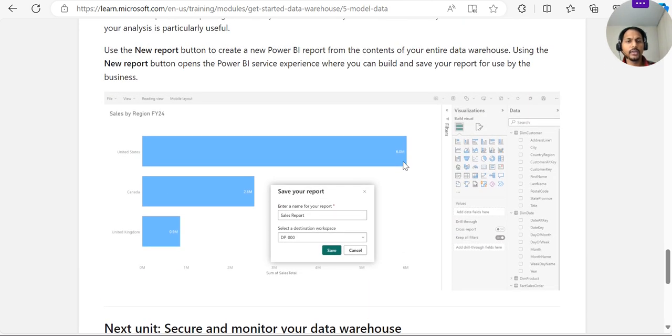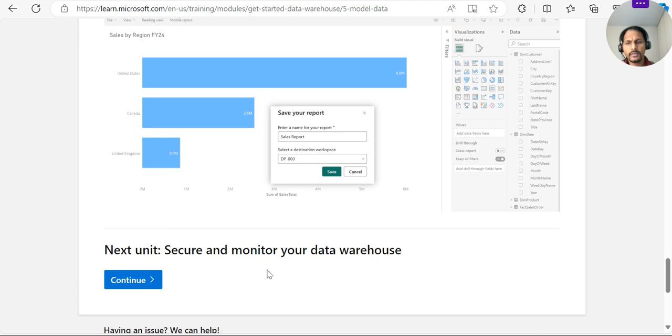Like you can build your chart like a bar chart, line chart, or pie chart, even a table or matrix, anything you can create. That's what they're saying.